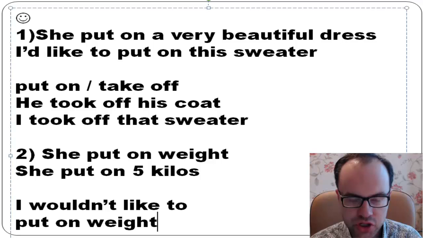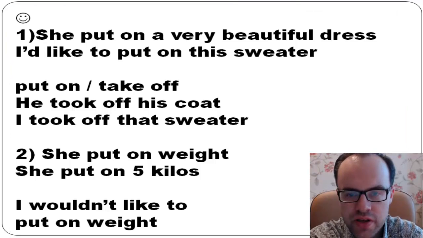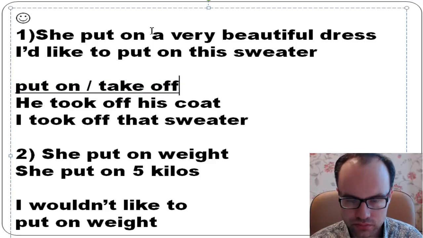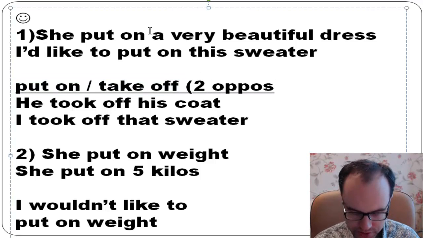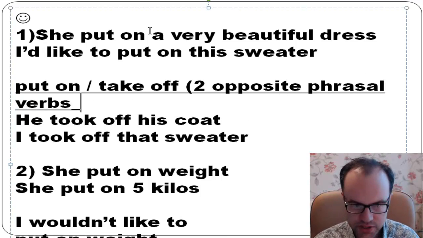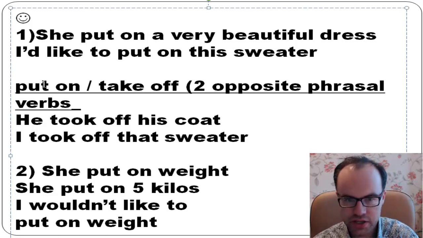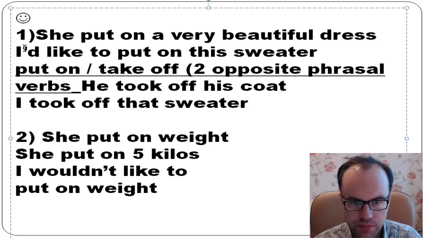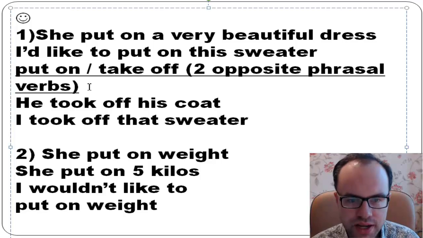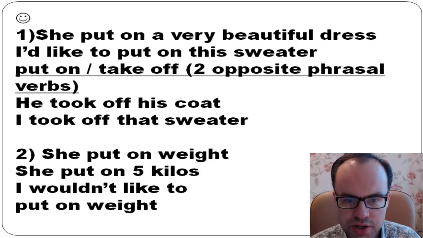И давайте сами, значит, повторим и сделаем упражнение. So, she put on a very beautiful dress. I'd like to put on this sweater. Put on and take off. Two opposite phrasal verbs. Два противоположных фразовых глагола. То есть у них противоположное значение. Okay, so two opposite phrasal verbs. Next. So he took off his coat, I took off that sweater. She put on weight, she put on 5 kilos. I would like to put on weight.